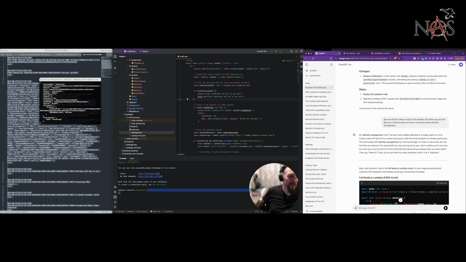Identity management, huh? I've seen more reliable identities in a Vegas casino at 3 a.m. trying to pass off fake IDs to a coked up bouncer with a moral compass of a broken gyroscope. The real trouble with identity management isn't the technology, it's that no one knows who the hell they are anymore. You spend half the day proving you're you, only to realize you're not even sure you are you by the end of it. And God forbid the password you picked when you were sober, then say reset it? Sure. Let me just reset my entire existence while I'm at it. Madness.